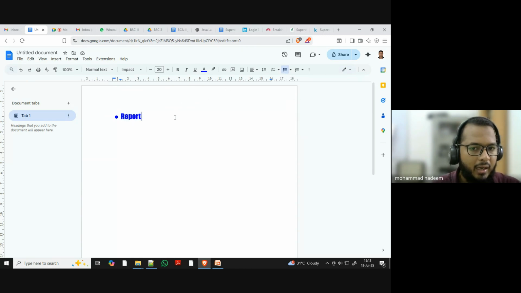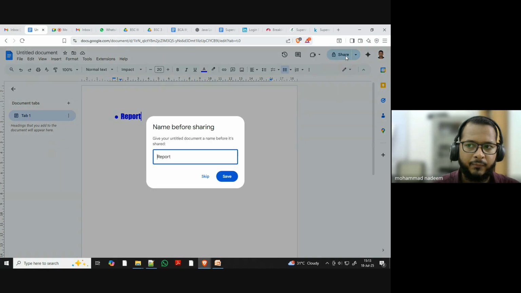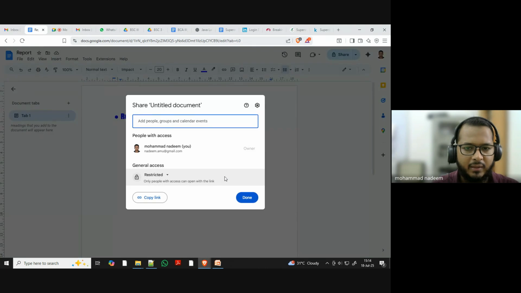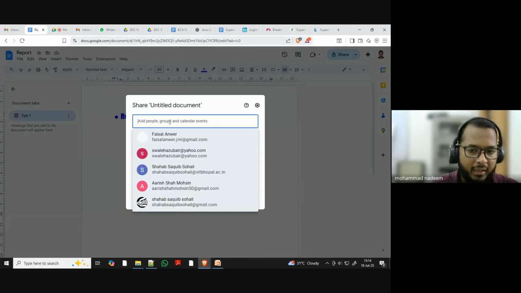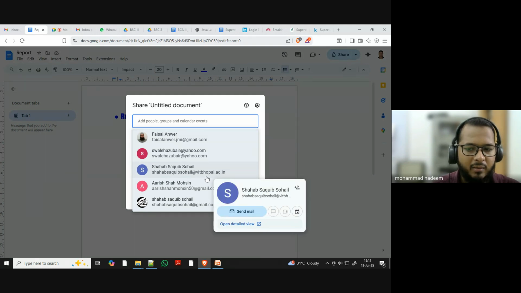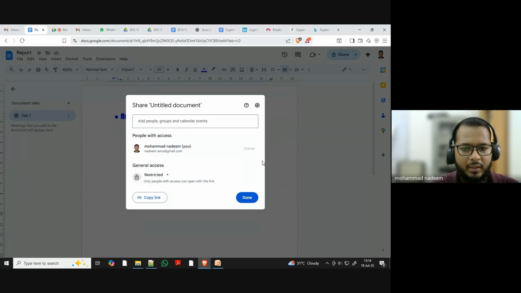Okay. What are the two additional benefits I told you? One thing is that you can share it with somebody. You can see that there is the share button. If I open this, whatever the name of the document is, let's say report is the name, I'm saving it with the same name, report. And now I can mention the email of the person with whom I want to share. Okay? So whenever I mention the email, I can give it access, and then I will click the done button, and that document will be shared with that person.